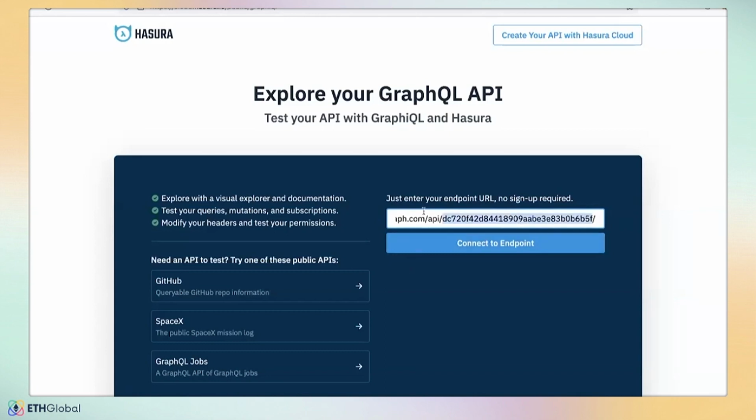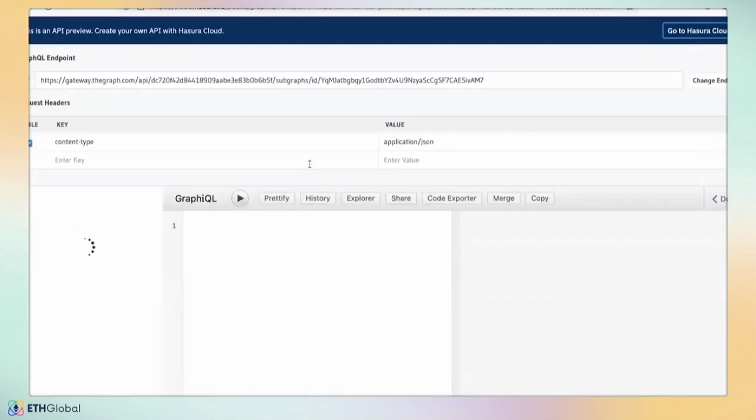Yeah, feel free to just abuse that one. I mean, everybody can have 1,000 free queries. Cool.